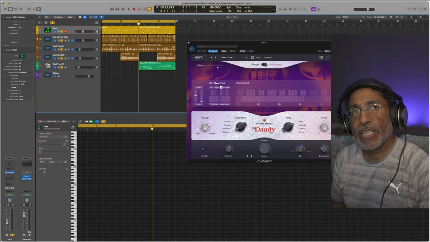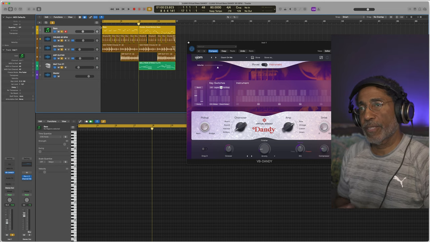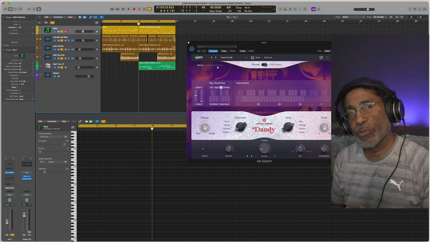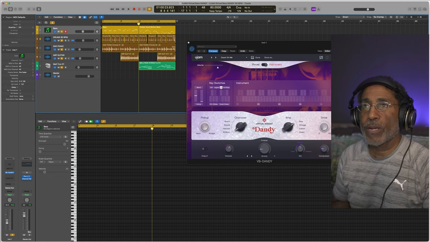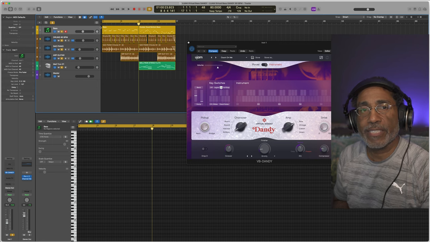Dandy is broken into a couple of different sections. It is the player and the instrument. We'll cover both of those. We'll go through some presets and we'll look at what it's capable of doing in terms of tone and all the different kind of sounds it can make.